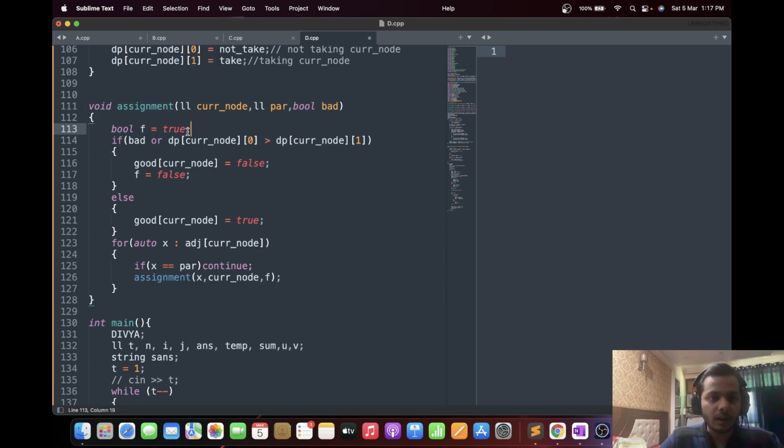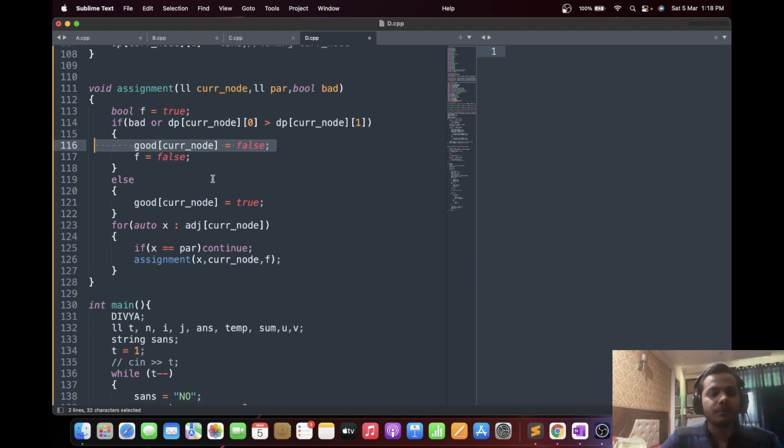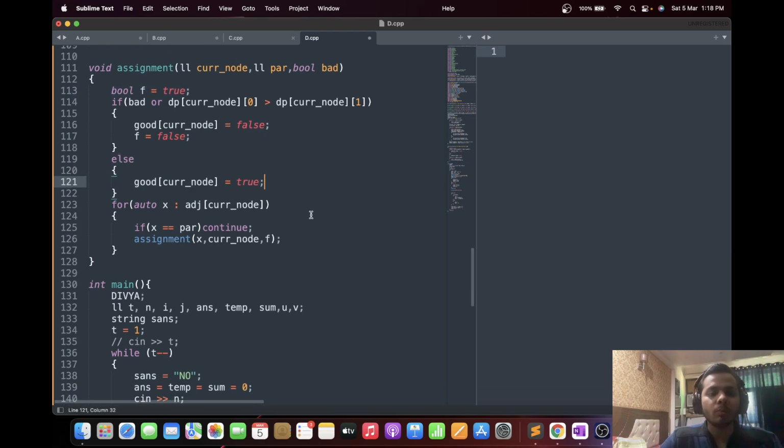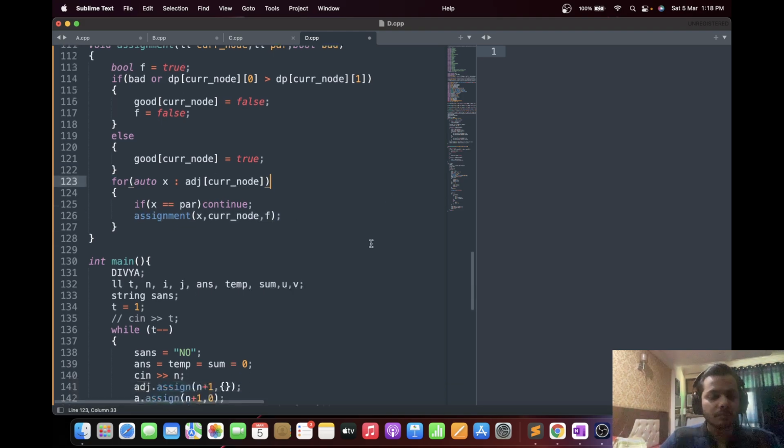Okay, so if I am bad, or if it is better to not take this value, that is dp[cur node][0] is greater than dp[cur node][1], in both these cases I say that good of my current node is false, and also this boolean variable f is false, because going down I don't have any restrictions on my children. Otherwise this boolean variable f is true, and also good of cur node is true. Okay, so now I go to all of my children and I continue with this assignment.